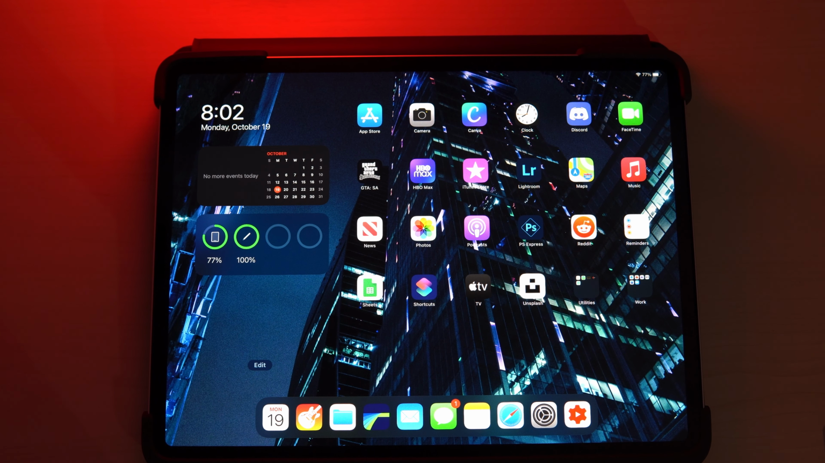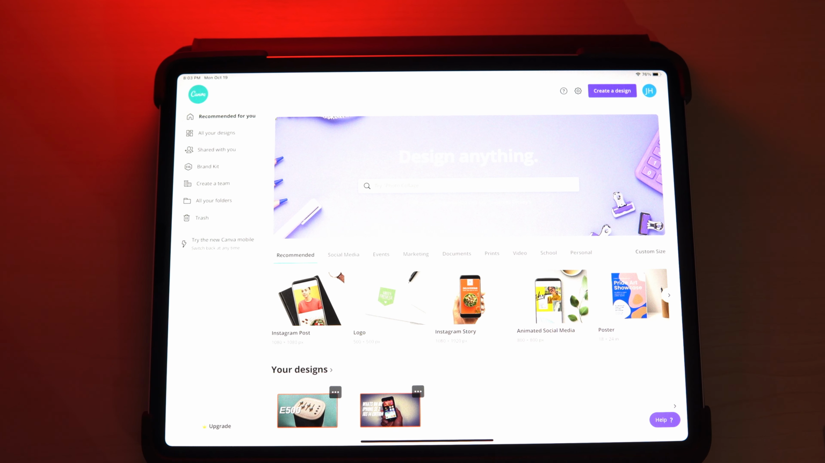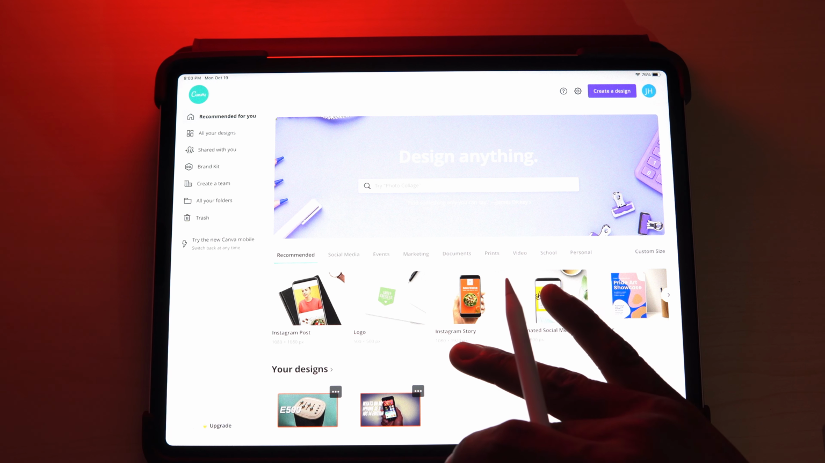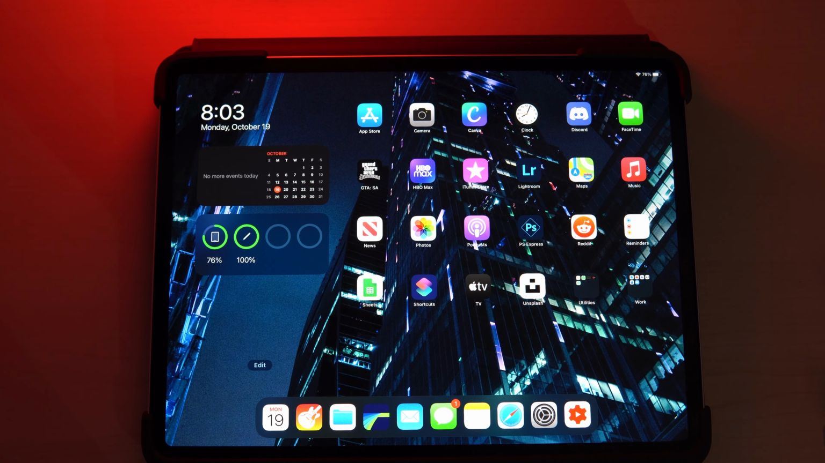From there, I have the camera app. I honestly do not use the camera app at all on my iPad, so I probably could throw this in the folder somewhere, but yeah, I don't ever use the camera app. So next to the camera app, I have Canva. I use Canva every now and then to create YouTube thumbnails. I don't use it often, but it is fun to use when I am in a creative lull and I just want to get some inspiration for thumbnails.